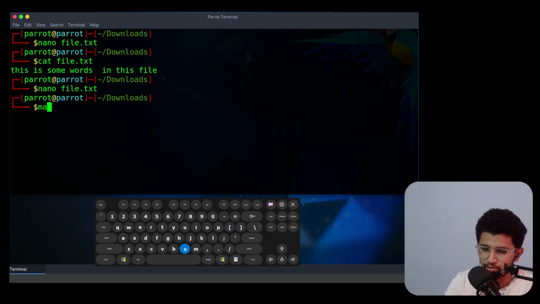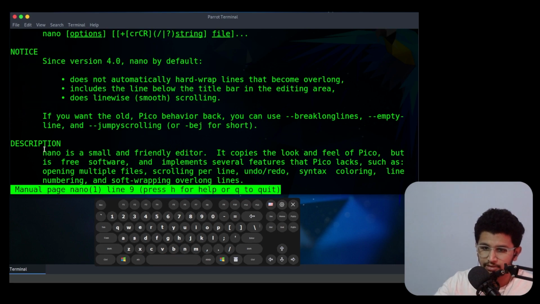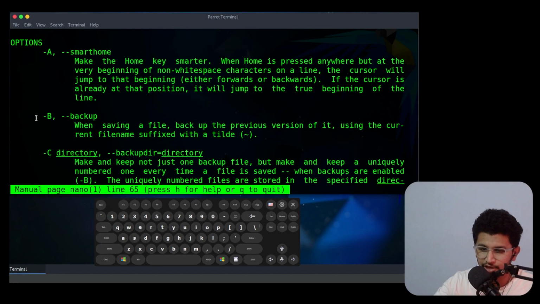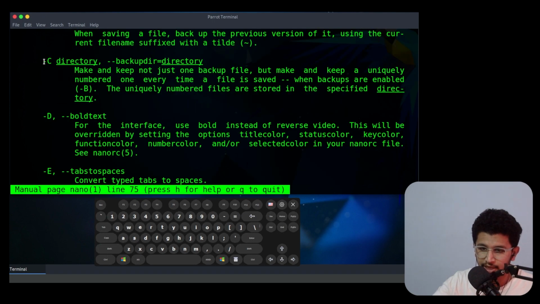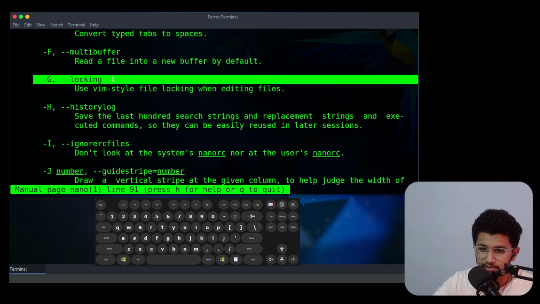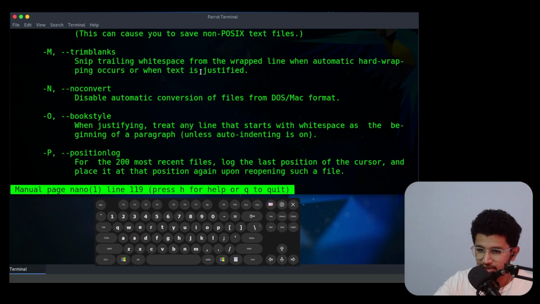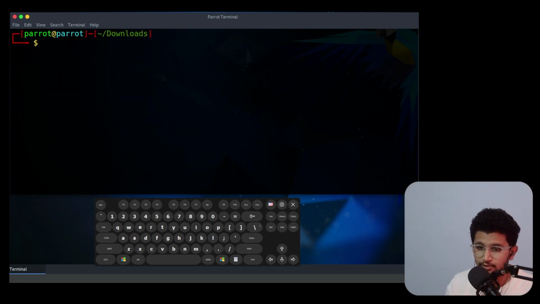If you don't know how to use the Nano editor, you can go for the man page. It has many arguments, like if you need to back up something, or create a directory, or keep just one backup file. There are many commands that you can use. Just use the man page, it will show many arguments that you can use and explore.